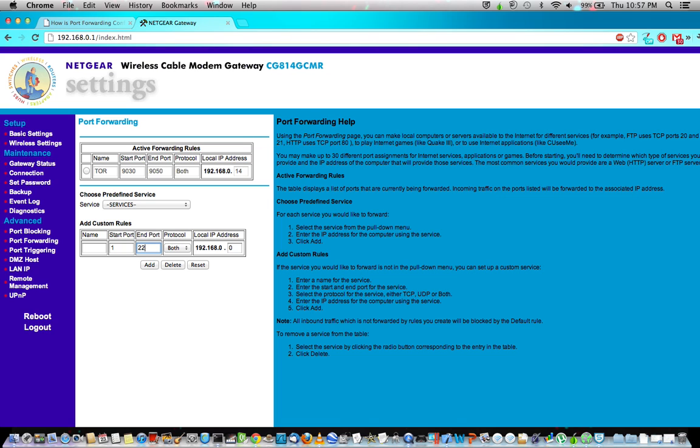Oh yeah, and you type your internal IP address in here. And that's it, it should be done right after you click add. And if you don't want to do that anymore, then you can just delete the little rule you just made.